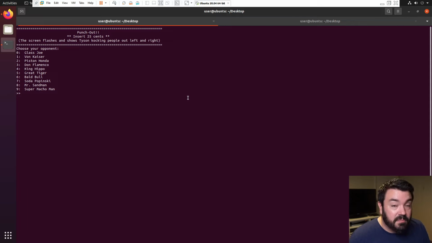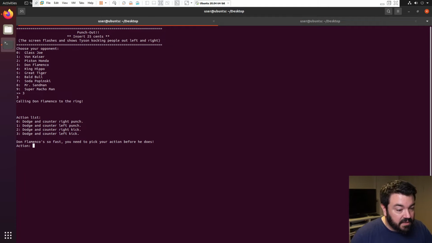So it's presenting us with a punch-out game. It tells us to insert 25 cents. The screen's flashing, showing us Tyson knocking people out left and right. Then it asks us to enter one of 10 possible characters. For opponents, I'm going to do Don Flamingo. I always liked fighting him. And then we'll do 1. Okay. Oh, crap. He knocked me down. All right, that's not good.